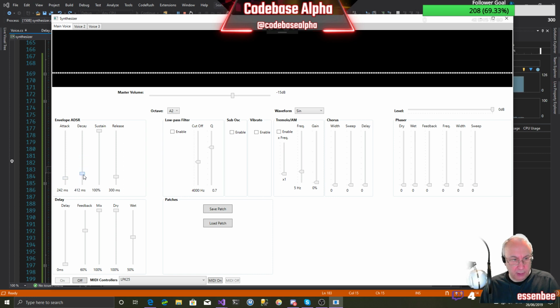So decay time here, staying really low, long release, some delay, vibrato, bit of ring modulation we said for bells. A little bit of chorus, and a bit of phasing as well.